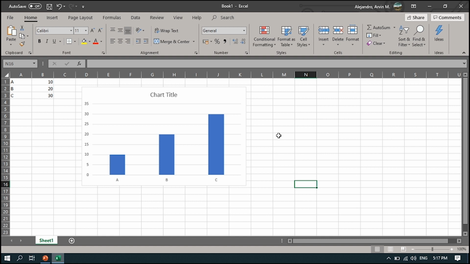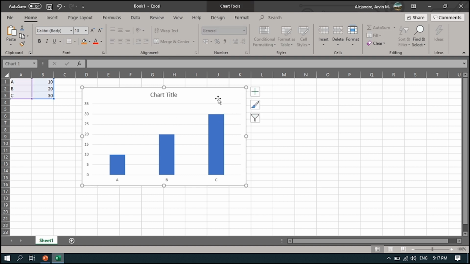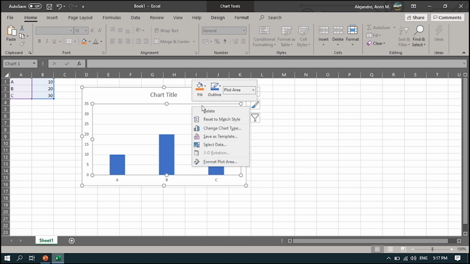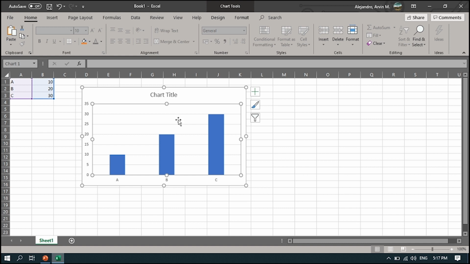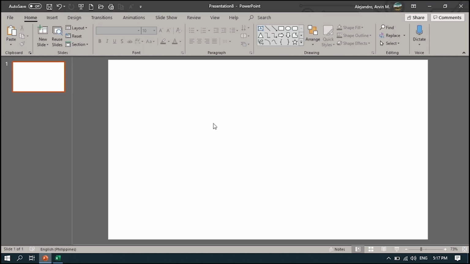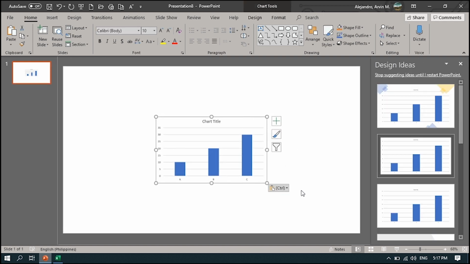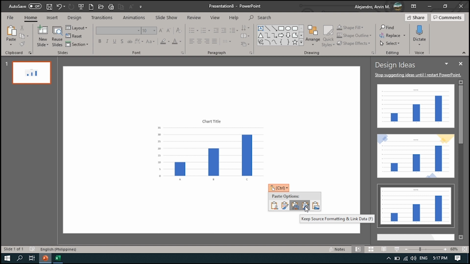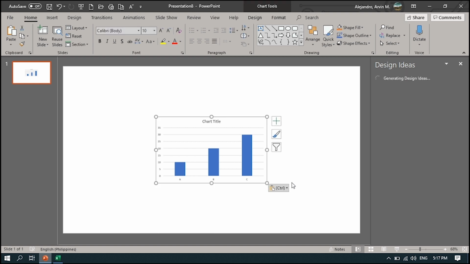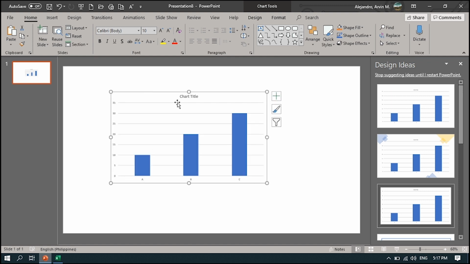Number 21. Link to Excel. Let's say you have an Excel chart and you want to link it to PowerPoint. Just click on your chart, do Ctrl C to copy, go over to PowerPoint, and do Ctrl V to paste. Before you do anything else, click on this paste option and make sure to select the chain representing the link to Excel. We'll select the Use Destination Theme and link the data.